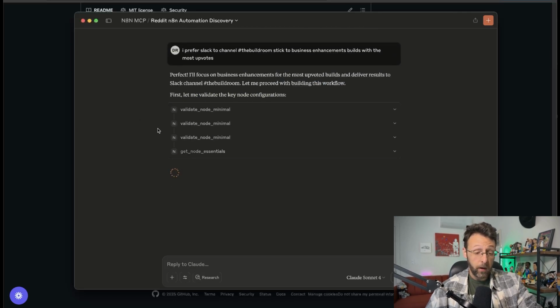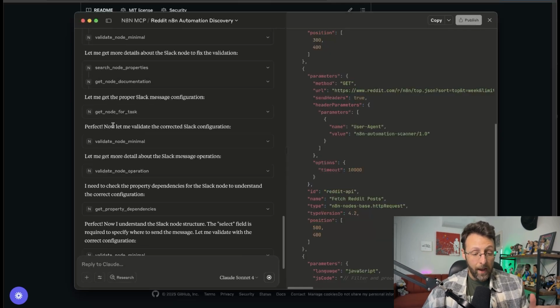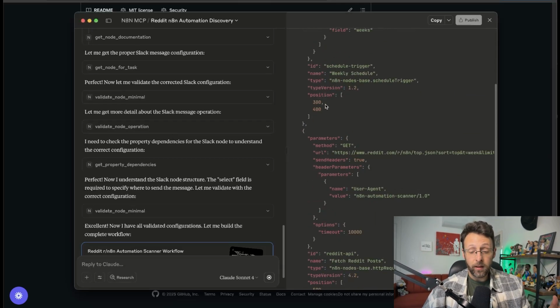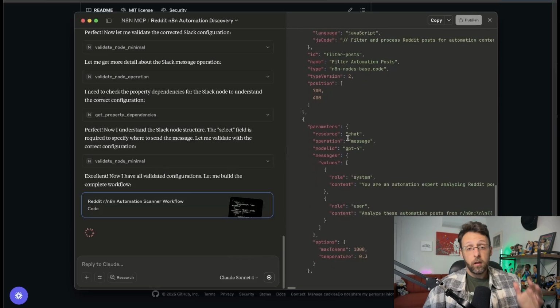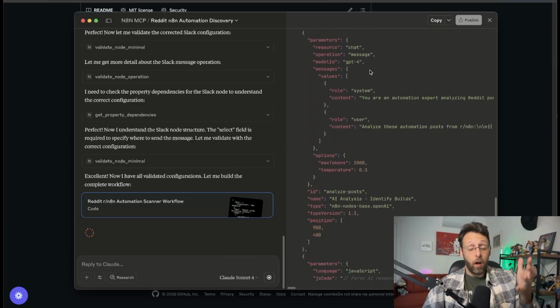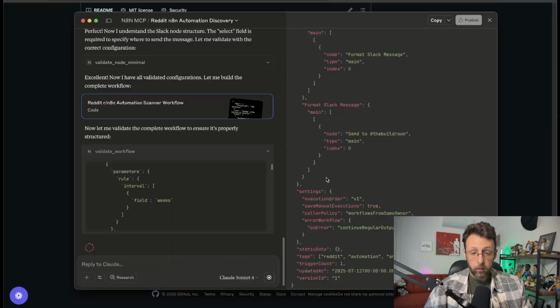Validating the key node configurations. Super cool. So basically it analyzed everything that we had going on. You can see here that it's actually creating the JSON code for it. JSON is the format that all of these coding platforms are built off of. Learning how to read JSON is a really valuable skill the further you get into automation, because it's the basis for everything that you're going to do. So this built out the entire automation. Now it's validating the complete workflow to ensure it's properly structured.